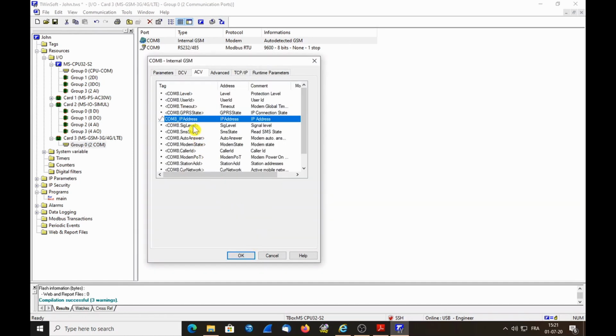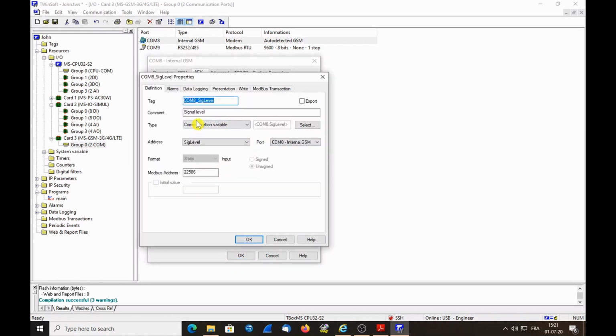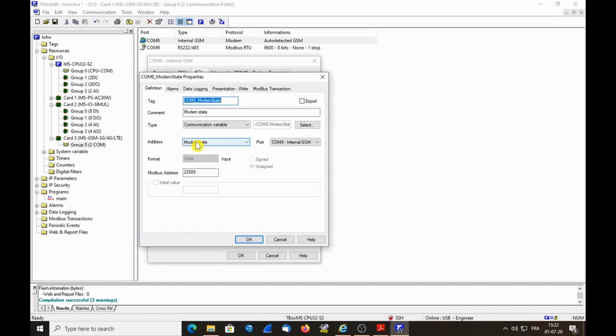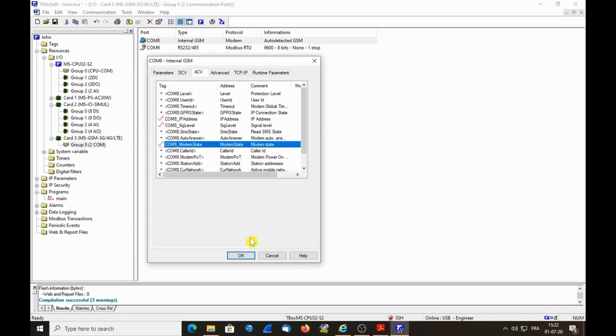The signal level, so you know, like on your mobile, you have bars indicating the quality of the signal. The same for the GSM. The modem state, this helps us in case of problem to know at which state the GSM has a problem.